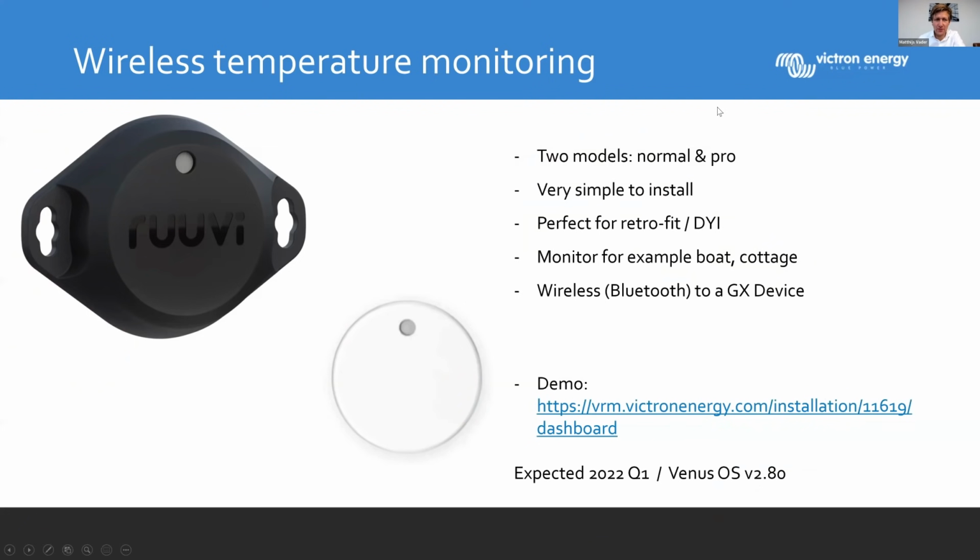So with the new firmware version of Venus OS, the 2.80 version coming first quarter next year, we add 2 types of wireless temperature sensors. And these sensors provide also humidity and pressure. These are from Ruuvi. Ruuvi is a Scandinavian brand of temperature sensors. And they're super simple to install. They have a small coin battery. They fit into the palm of your hand. And with the coin battery, they work for approximately 2 years.